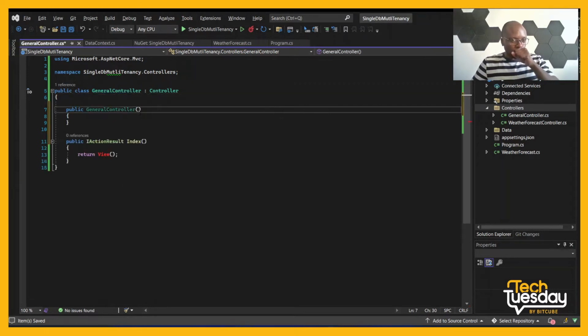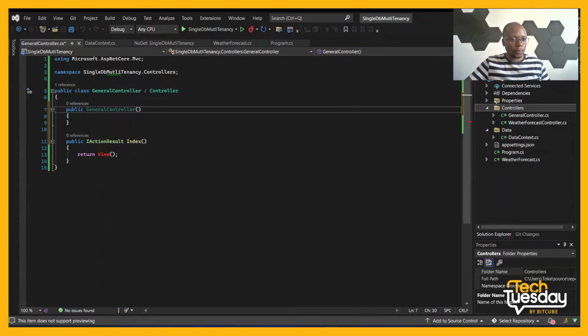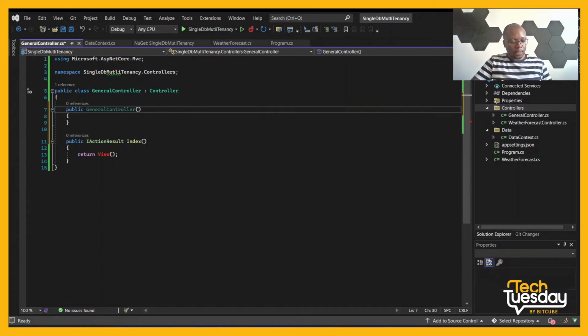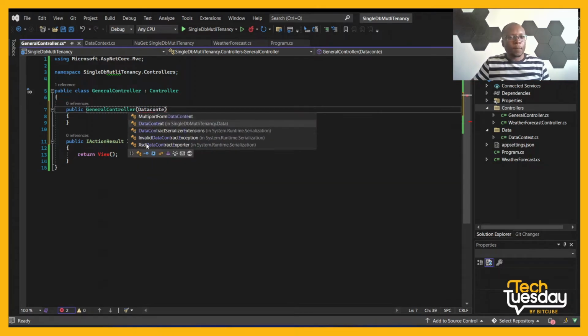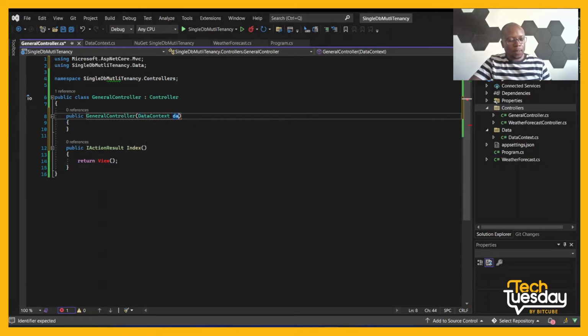So the first thing we want to do is just to add a constructor, which we're going to import the DB context. So what did we call it? I think we called it data context. Okay, cool. So we're going to dependency inject. So data context, just name it data context. ReSharper is telling us there that we need to name it a little bit better, actually title it a little bit better.